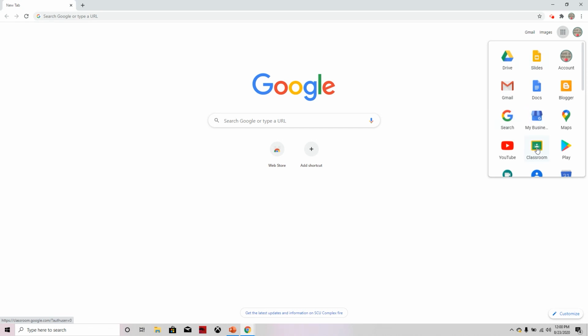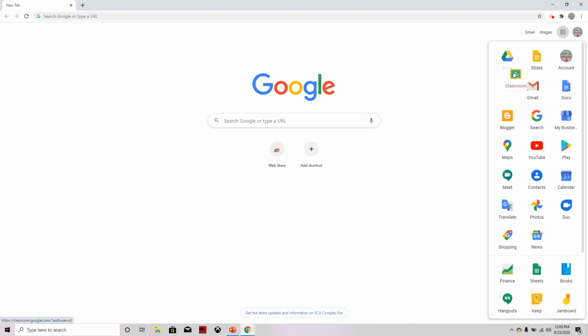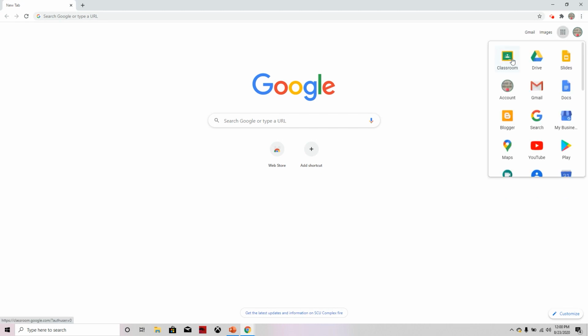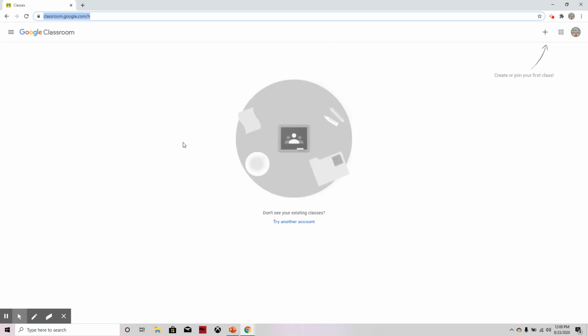Now you can actually move your classroom all the way to the top so that every time you click here, you can find classroom right away. So I'm going to click classroom. And it brings me right to Google Classroom. So again, this is the fastest and most efficient approach to going to your Google Classroom.